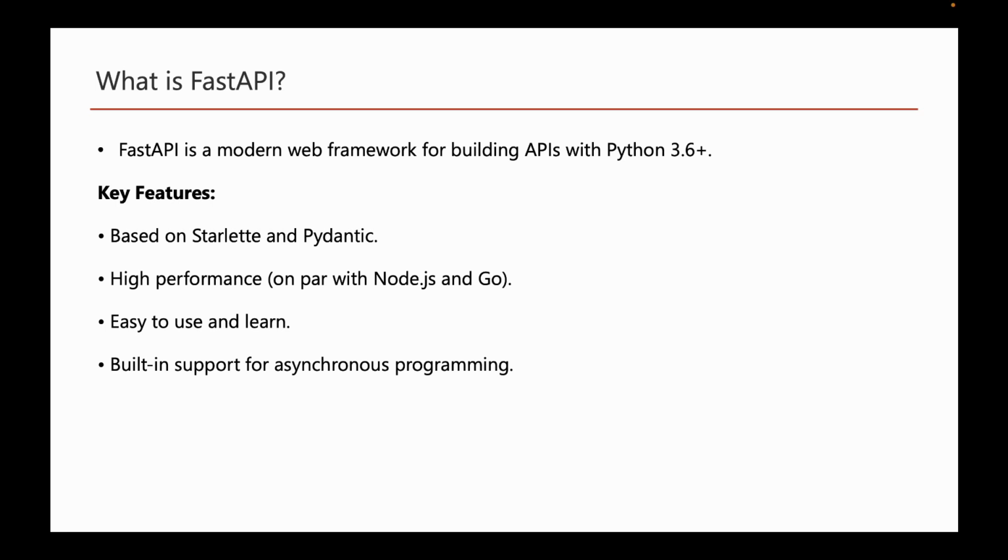First, let's talk about what FastAPI is. FastAPI is a modern Python framework specifically designed for building APIs. It's built on top of Starlette and Pydantic, which means it's super fast, highly reliable, and supports data validation out of the box. It's one of the best frameworks for developers who want performance, ease of use, and modern features like async programming. You can think of it as a tool that combines speed with simplicity.